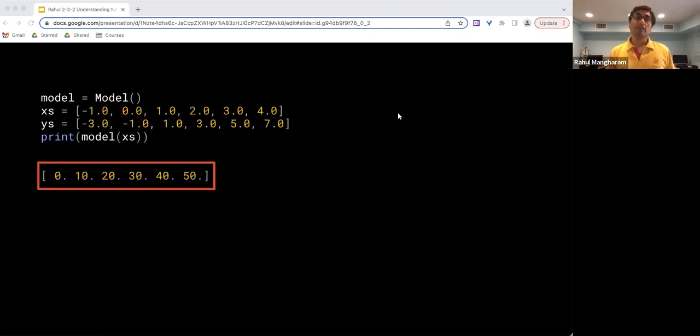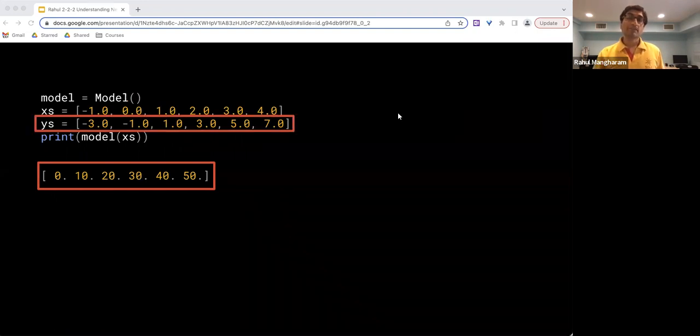So for our known set of X's, we'll see what this model can give. As we initialize W and B to 10, Y equals WX plus B will give us this set, where X is minus 1, Y will be 0. Where X is 0, Y will be 10, and so on. This, of course, is very different from the set of Y's we already know. When X is negative 1, Y is supposed to be negative 3, but we got 0. When X is 0, Y is supposed to be negative 1, but we got 10. Indeed, when X is 4, Y is supposed to be 7, but we got 50. We're way off.